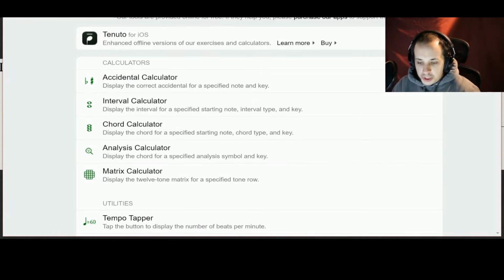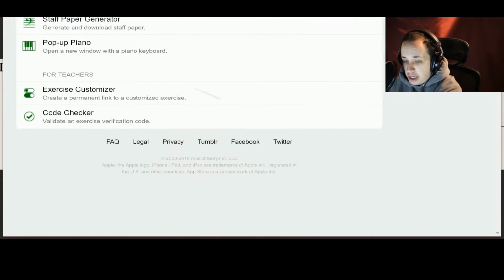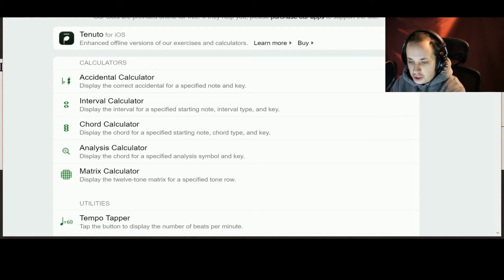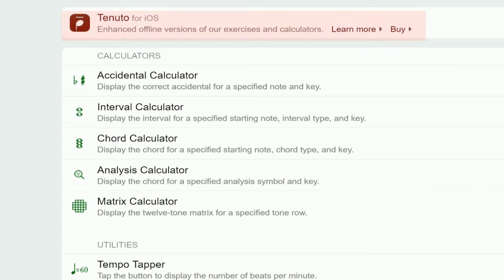There's also a tools tab with some things you probably wouldn't really need unless you are a bit more advanced. But hey, it's here and it's totally free. So just check that out when you come to the site musictheory.net. Again, there is an app called Tenuto for iOS, which you can learn about right on the website.